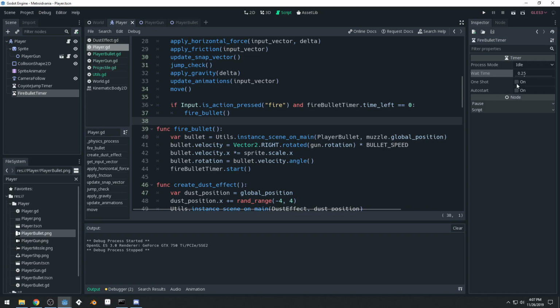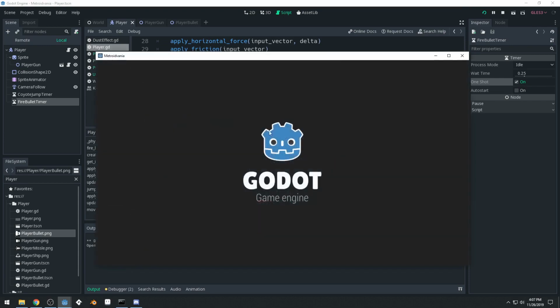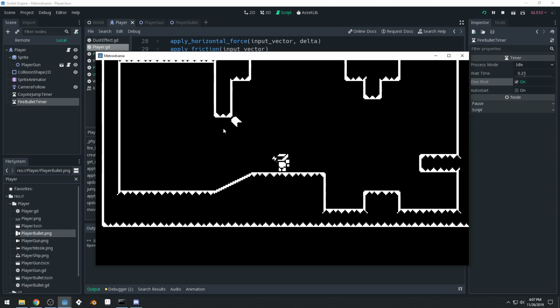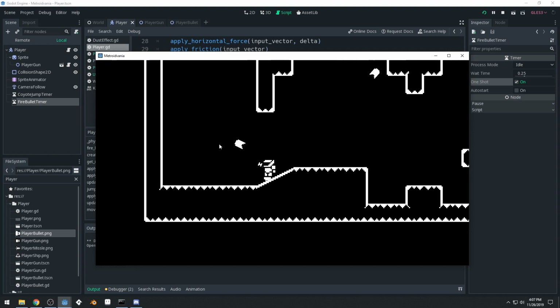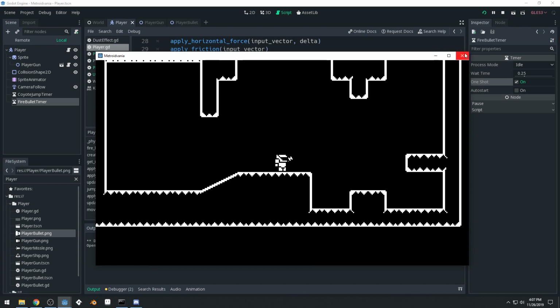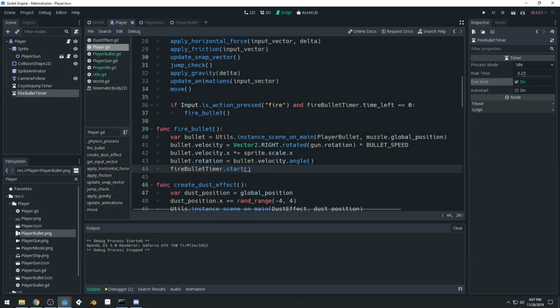We'll just set one shot equal to true. So it won't start again until we actually fire the bullet, and then it will call start and start again. Once one shot is equal to true, you can see we can now hold down the mouse button and rapid fire at whatever rate we've got set up. Perfect. Now let's talk about warnings.